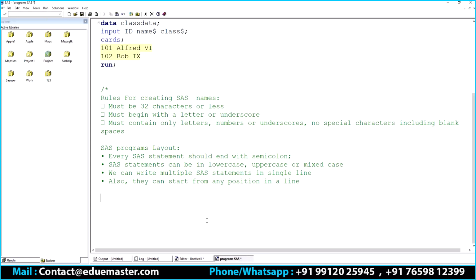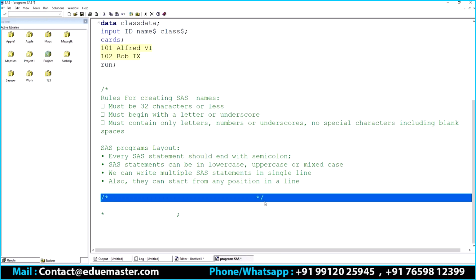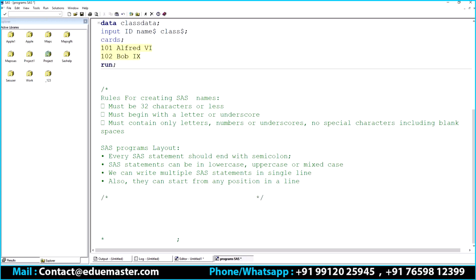The method of inserting the comment lines is start with slash asterisk. Whatever the text you would like to write, write all the text and end with asterisk slash. Start with a slash asterisk, end with asterisk slash. That is one method. We also have one more method. Start with asterisk, end with a semicolon. That is the other method. For doing the first method, you have a shortcut. Hold control key and press slash so that you will get this, and then in between whatever text that you would like to write, you can write.